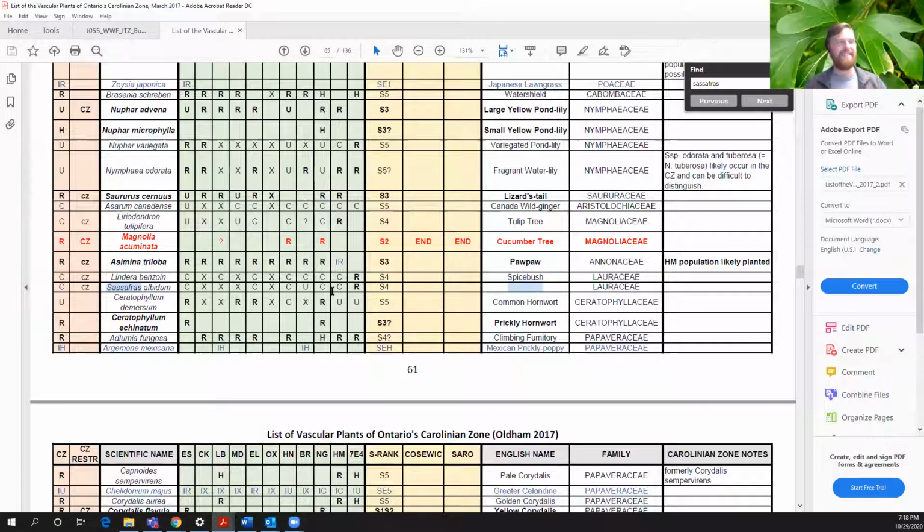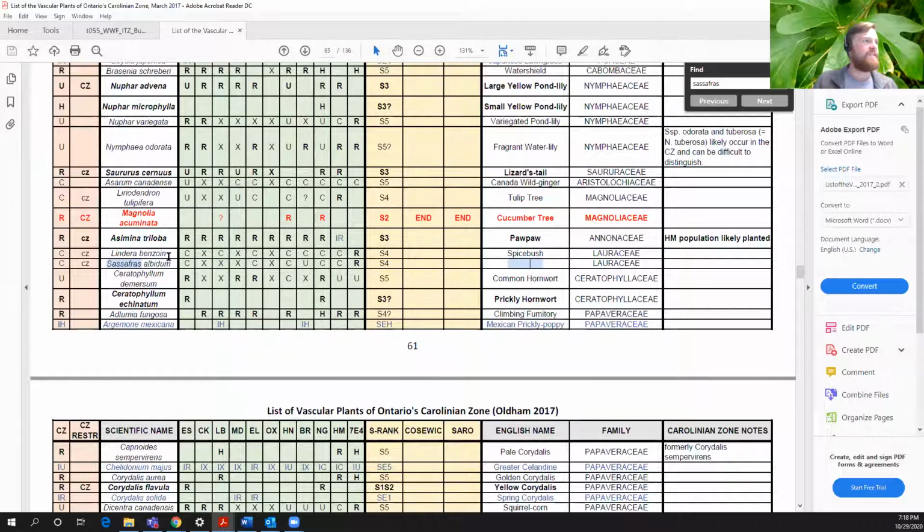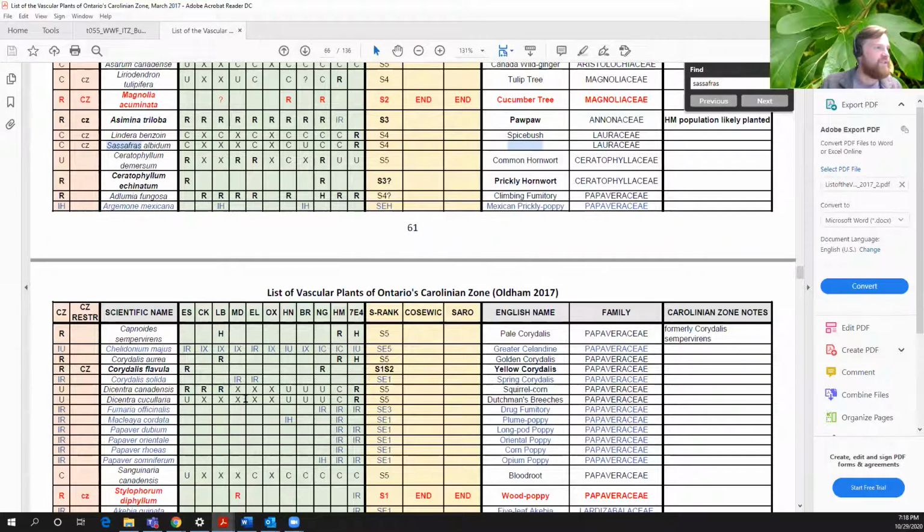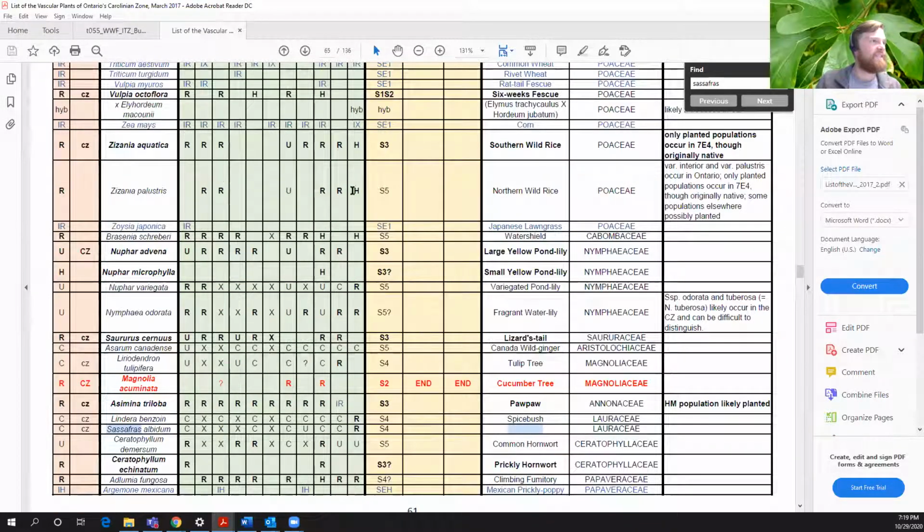So this is the resource that I'm recommending to you to figure out whether a plant is native to the Carolinian zone. Again, check out this leftmost column. And you can also check if it's native to your particular region of the Carolinian zone. If it's native all the way across, you're probably safe. If it's only in a few of these and it's not in 7E4, you might want to consider, should this be planted in Toronto or not? I'm not going to answer that question. That's not the purpose of this particular conversation unless we want to get there at the end.